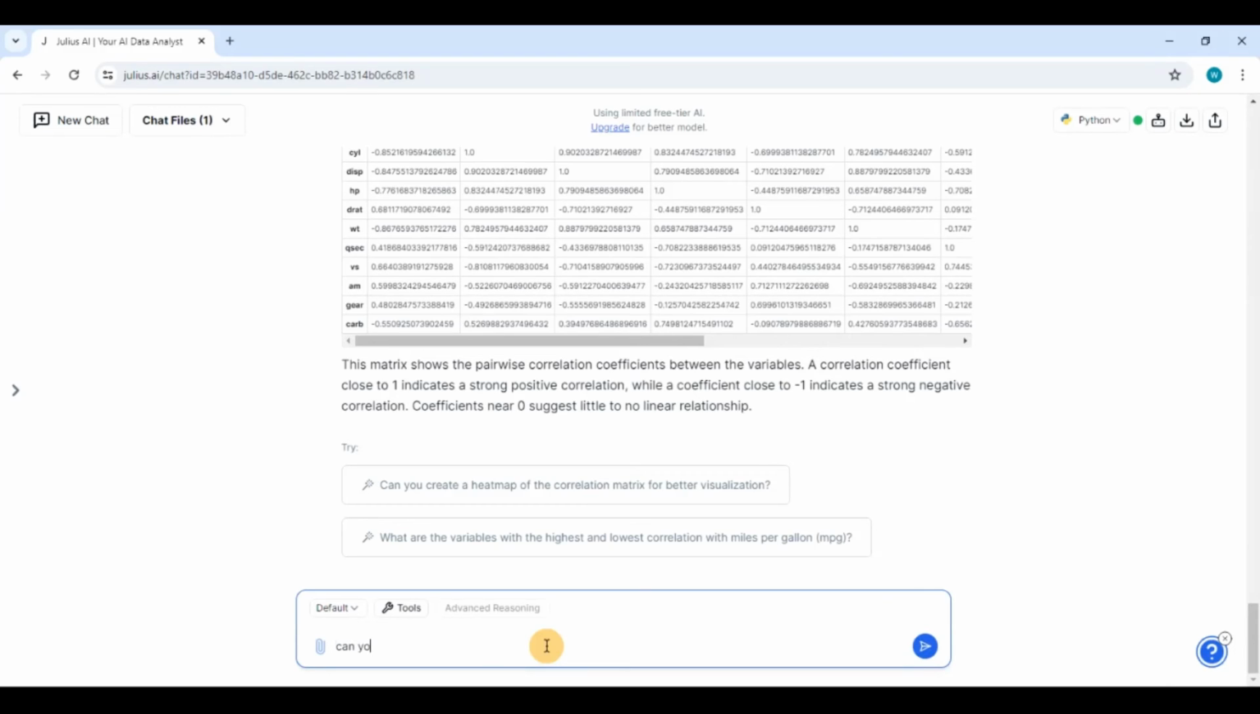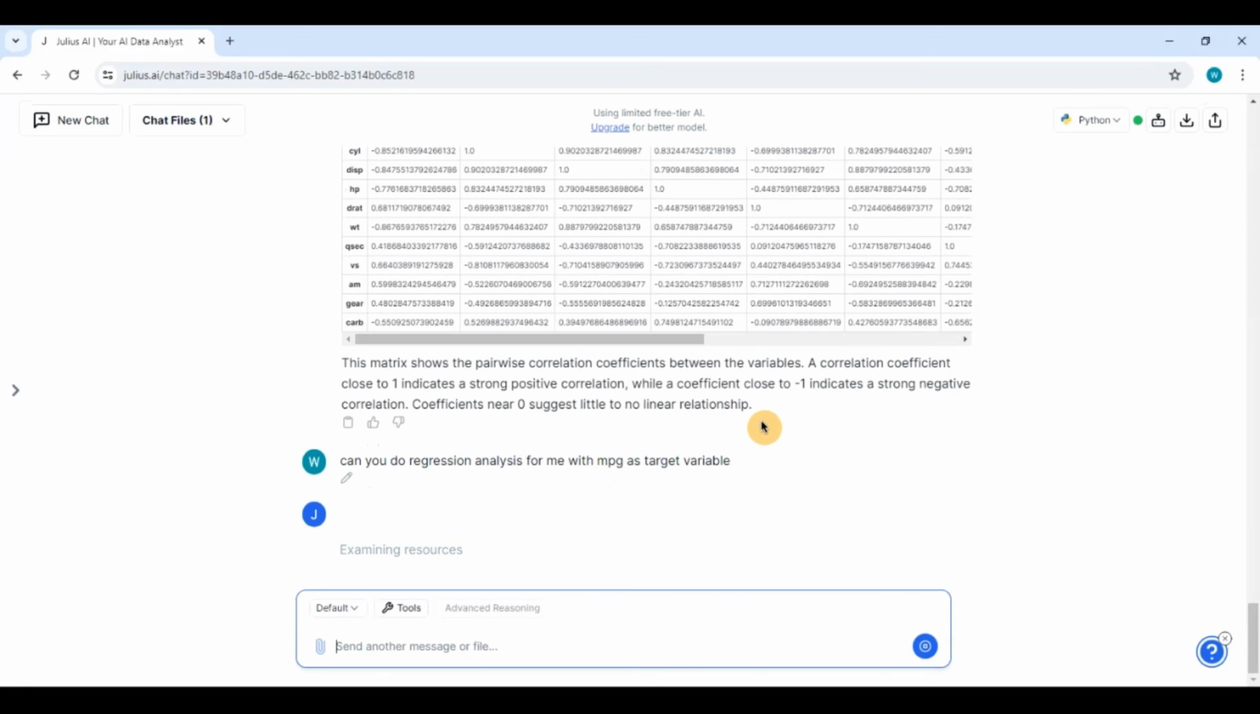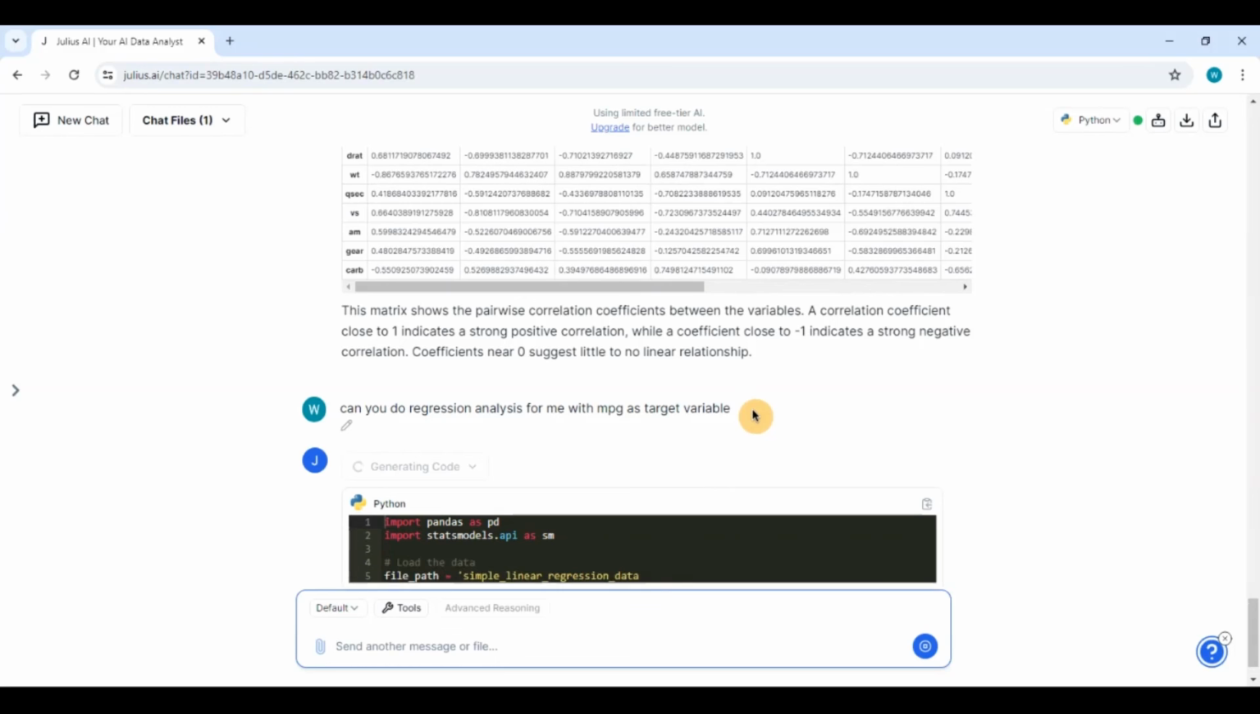Can you do regression analysis? Again, I'm not providing any variables or what my assumptions or hypotheses are, but I'm asking a blank question. Can you do regression analysis for me with miles per gallon as target variable? So let's see, with this bare minimum prompt, can it get the output for me? Very, very interesting. So even those who are not good at statistics can get along with it, and those who are excellent at statistics can use it for much deeper questions and insights into the data, frame stronger hypotheses and get the answers.